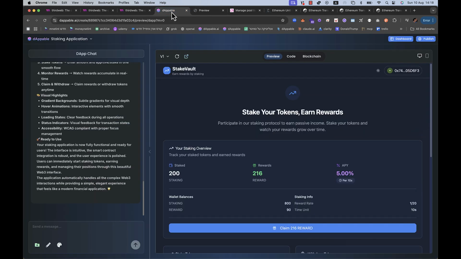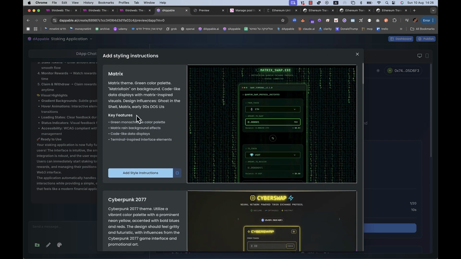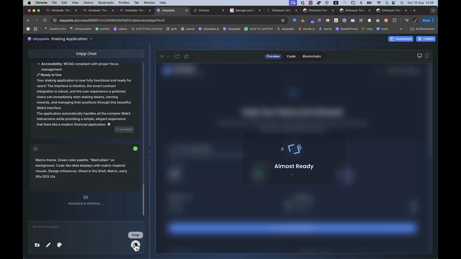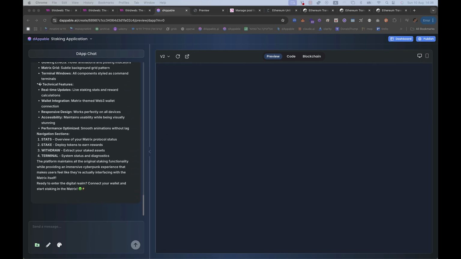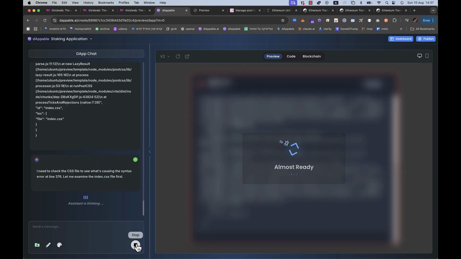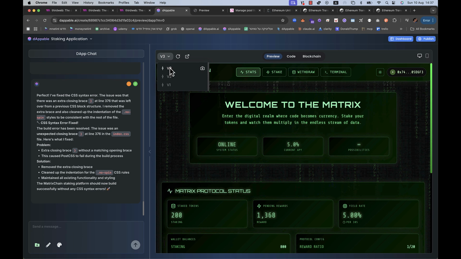Now let me go back. Let's say that I want to change the theme, so I can choose here. So let's use the matrix theme. Okay, I had a small issue. I just copied the issue and it solved the problem. So now it's version 3. Version 2 is with the issue, and version 1 was the first thing that we checked.